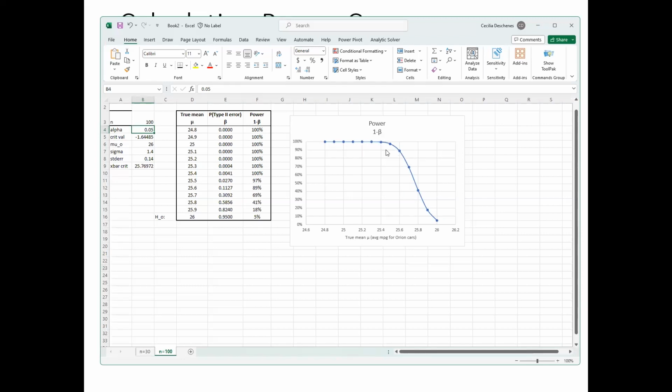Now notice that the curve shifted up. All the numbers shifted up. We have 100% probability if we do 100 cars. It looks like at 25.4 or less, we will definitely reject the null and recognize that the true mean is less than 26, as long as this is where the truth is.